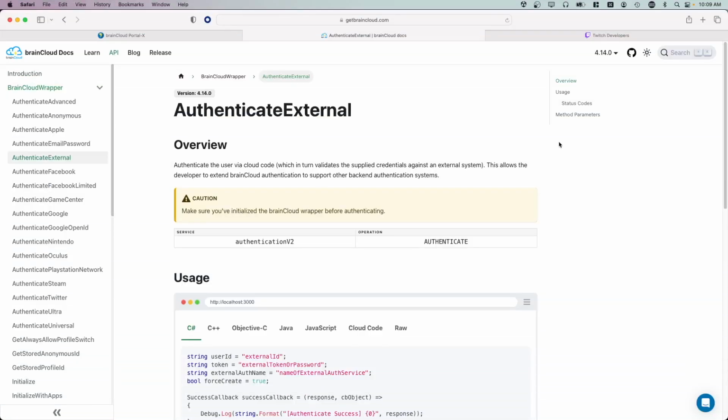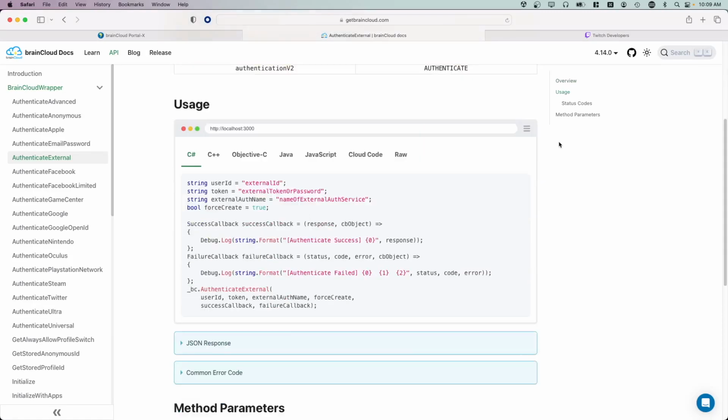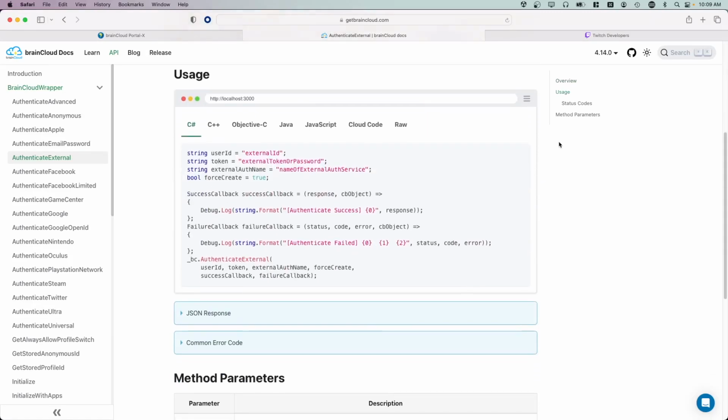Welcome to the Unity BootCamp lesson on implementing external authentication. In this lesson, we'll be going over how to implement external authentication with brainCloud. External authentication is used to allow your game or app to authenticate a user with an external platform that brainCloud doesn't support. The external authentication process depends on a cloud code script being written on the brainCloud portal.